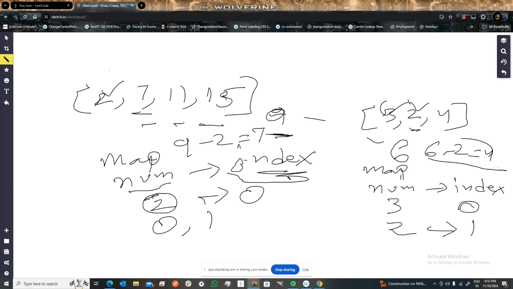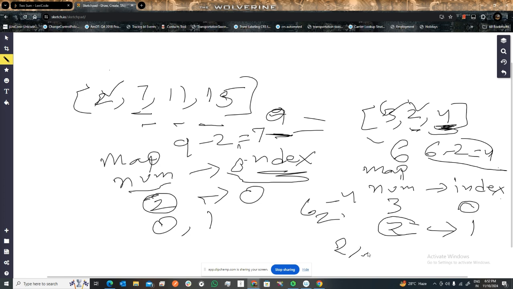Now let's go to 4. When the element is 4, we go with 6 minus 4, which is 2. And we check in the map on if 2 is present. So 2 is already present in the map. And our current element is 4, which when added up, 4 plus 2 is making up to 6. So now we can say that the current element index, that is 2, and the existing index in the map, which is 1, when added up should give us the target element.